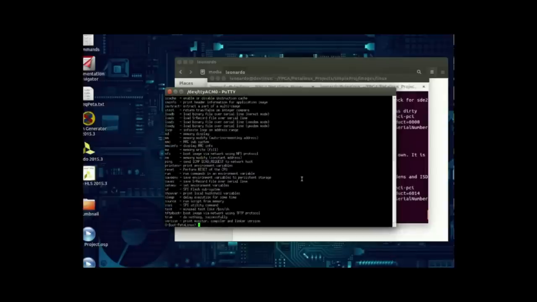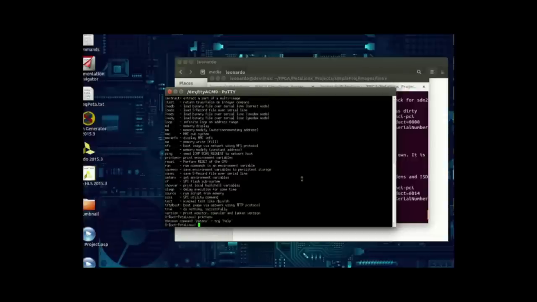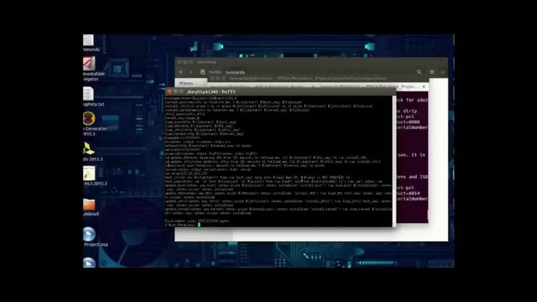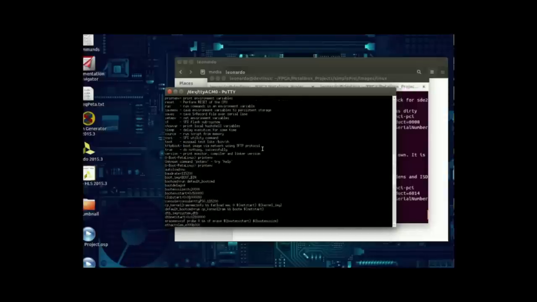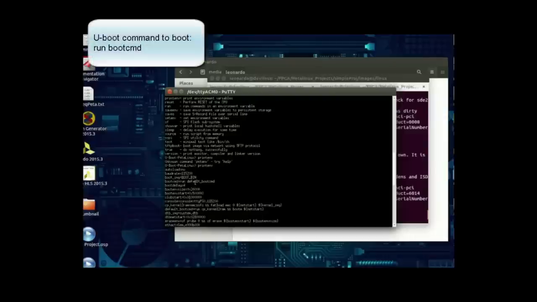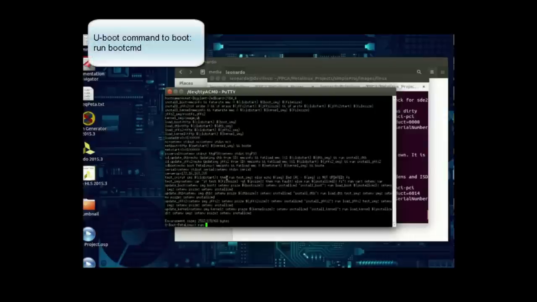Okay, this is actually now we jump to U-boot. We didn't open Linux yet. What we can do, we just type here help. This is the list of commands that you have in U-boot. If you put printenv, it shows all the environment variables that you have available, okay? In our case, we need to run this command here, okay? bootcmd. Okay, so let's do run bootcmd.